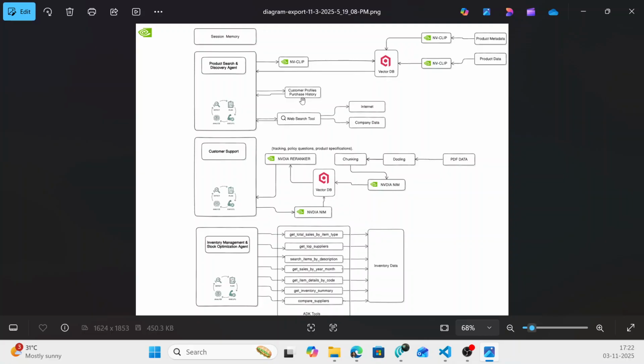In this particular search agent, we have product data. We use the NV-CLIP model and store everything into a vector database. If a user asks anything about product search, it will answer from this. For customer support, we have an unstructured database.